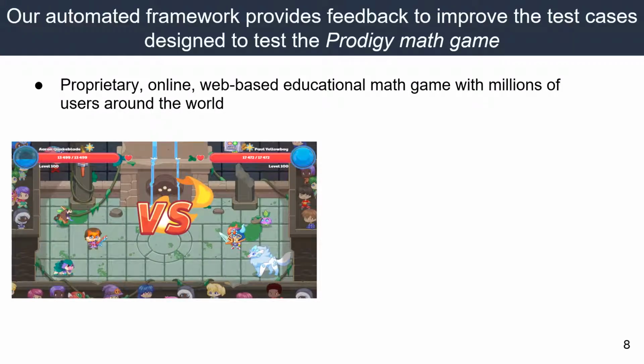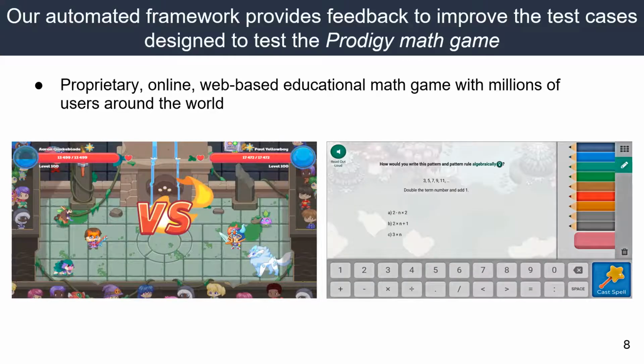It is an RPG style game in which players can have battles against other NPCs or against other players, and during the battles the players need to answer math questions, and the more math questions they get correctly, the easier it is for them to evolve their characters, to learn new spells, and to get in-game items.